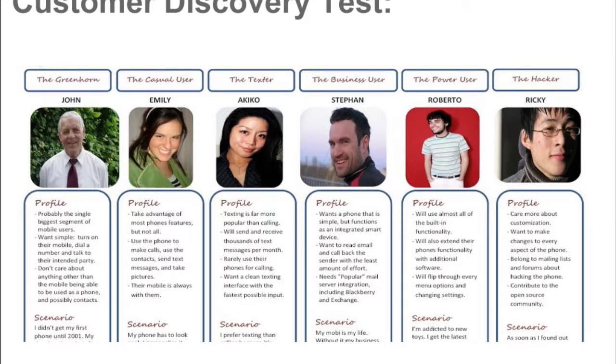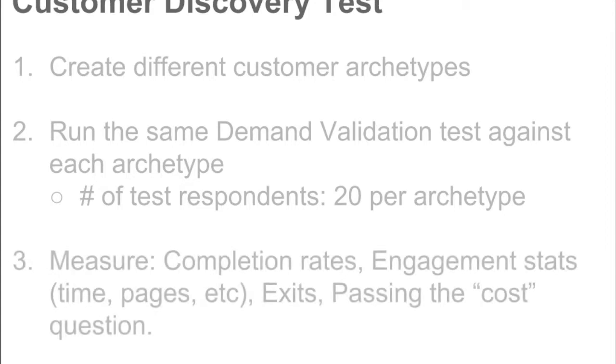But the first step is really defining your personas, and then you want to run the same demand validation test against each archetype. So the same cost question that you define as the right appropriate cost question, you want to run that demand validation test with that cost question against each different archetype and each different customer segment. And you want to measure. You want to do about 20 per archetype, just like a regular demand validation test. And then you want to measure completion rates, engagement stats, and the exits, etc.